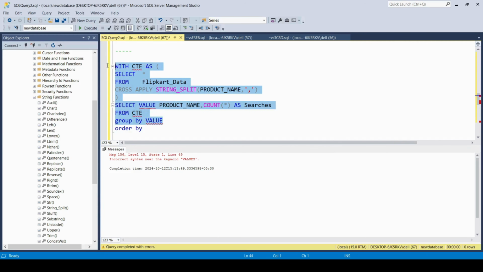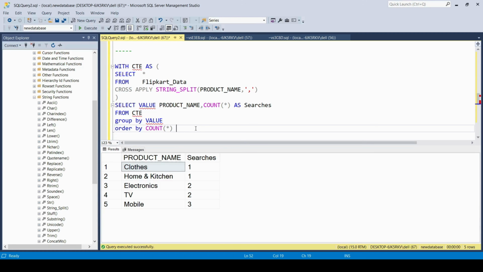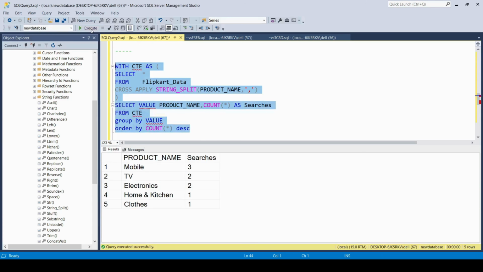Let's execute this. Yes, we are getting the product name and how many times it has been searched. If I do order by count of star, what will happen? But we want this in descending order. So mobile has been searched 3 times, then TV and electronics and so on.